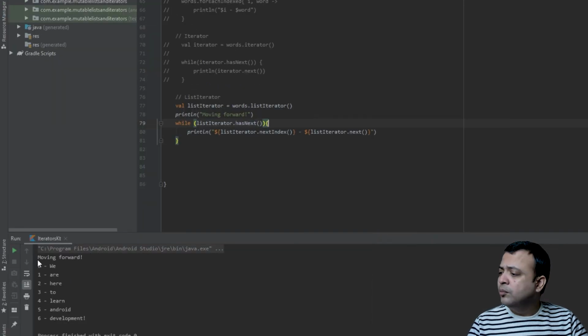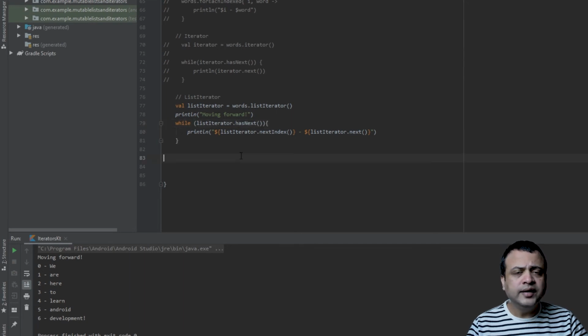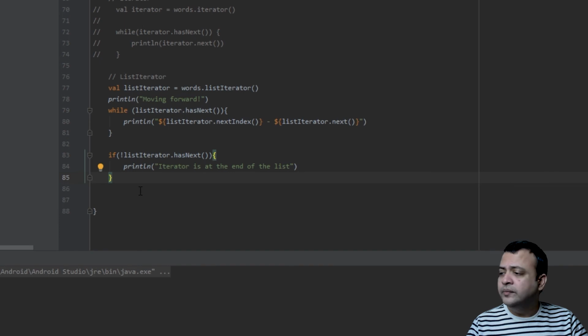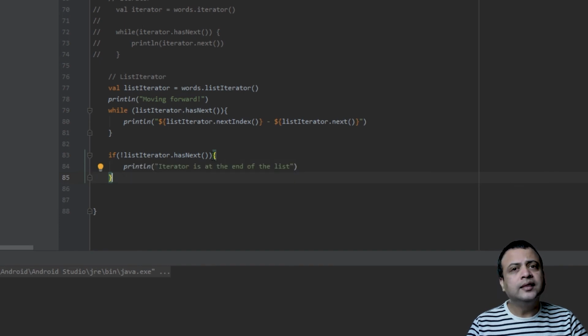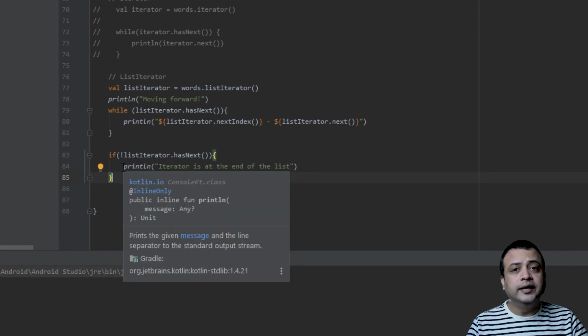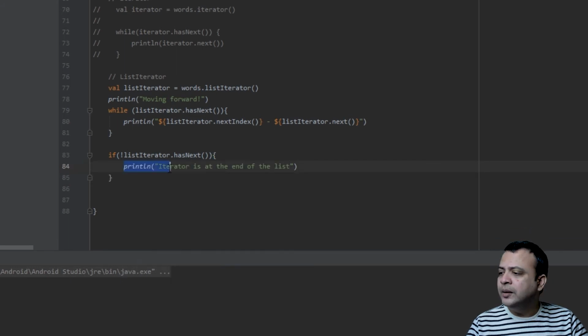The output is moving forward, and then the index along with the item on that index. That is exactly what we expected. Now, let us see if the iterator still has a next element. On line number 83, I am using the if statement to check if the list iterator has a next value, and whatever the answer is, I am inverting it using the negation logical operator. And if there is no next value, then I am printing iterator is at the end of the list. Let me run this program so that we can see it being printed to the console.